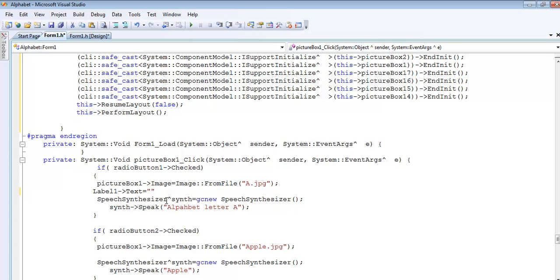Maybe let's enter letter A is an alphabet, or maybe change it to something else. Okay, let's just leave that for now, and I might modify it as time goes on. Okay, there. So when you click on this very picture box or this very radio button, this will be the output on that label. So let's run it and see what will happen.